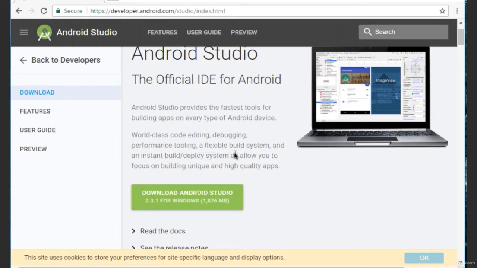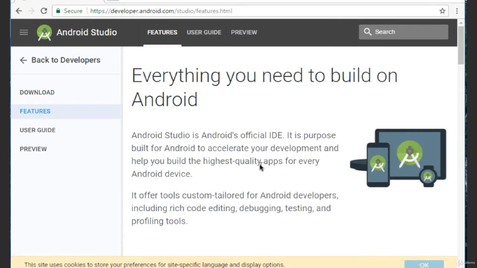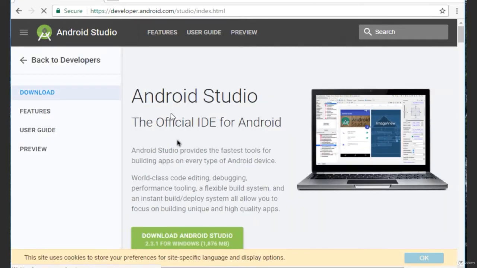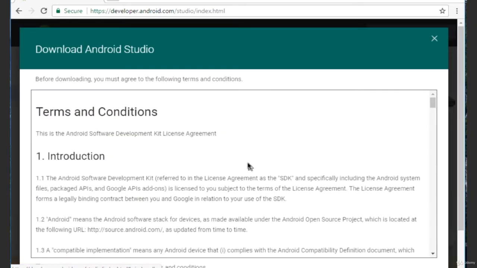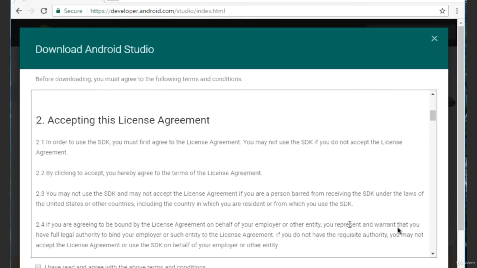And you'll see here, this is where all the information about the features, user guide, and so forth about Android Studio, this is where you're going to find. Okay. What we're interested in right now is to download the Android Studio here. So click on Download Android Studio. And of course, you have to accept a few things here.